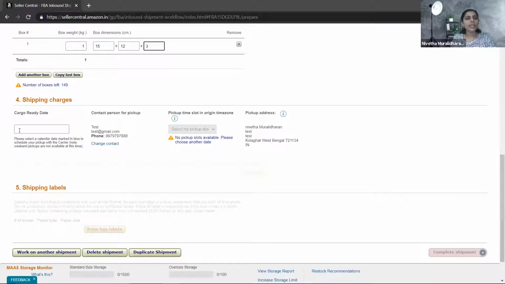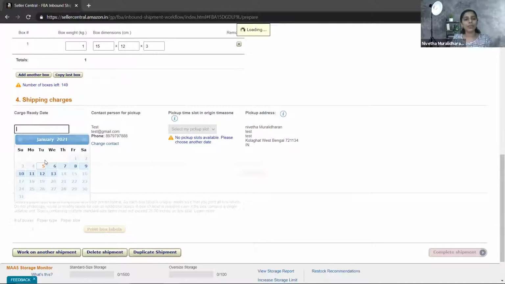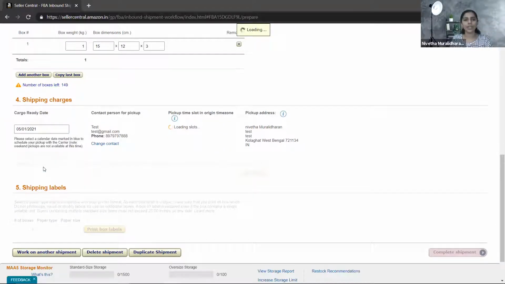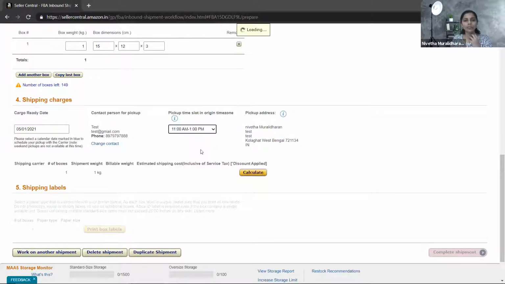Okay, so here I'm going to enter the cargo ready date, which means they're asking when the parcel will be ready. I'm going to say tomorrow itself it is going to be ready. You can enter the exact date the parcel is going to be ready and select the pickup slot. Okay, select the pickup slot here and click on calculate.